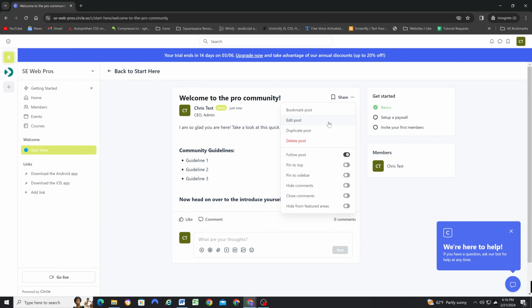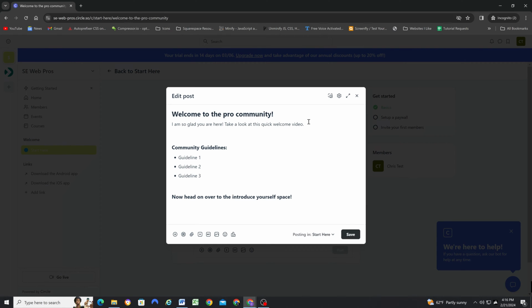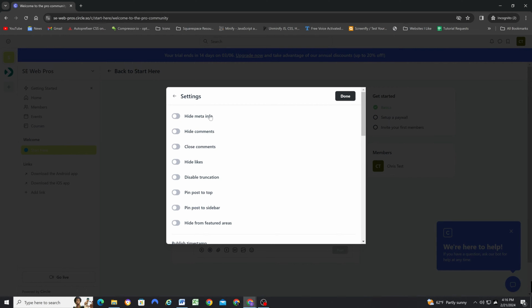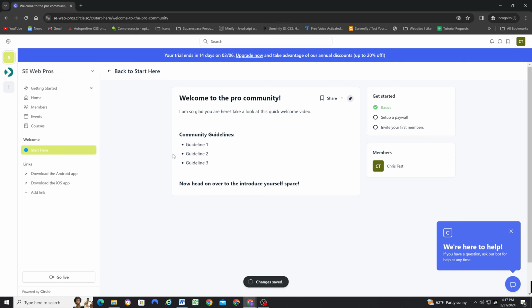So if you click the 3 dots and then edit the post, we can go to this settings icon and we can hide the meta info, we can hide the comments, we can hide the likes, and we can disable truncation. And then we're also going to pin the post to the top, and we're going to hide it from featured areas. So I always do this with instructional type of posts because we wouldn't want this to appear in the home feed. We'll hit done and then save, and you'll see that it formats it in a much better manner, and it'll always be pinned to the top. So if there were other posts in this space, this one would always be at the top.